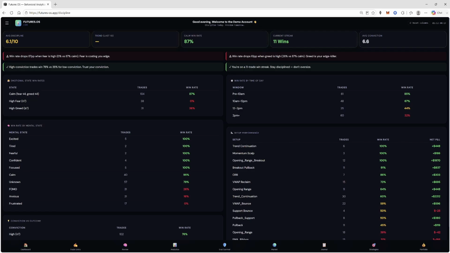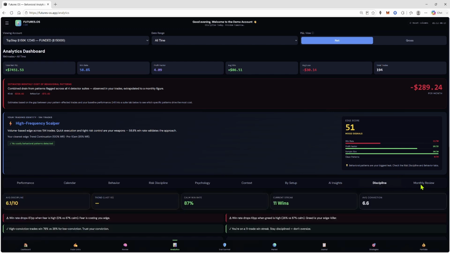Setup performance is your strategy leaderboard. Every setup you've used, ranked by win rate and net P&L. You can see at a glance which setups are making you money and which ones aren't pulling their weight. This is where you stop guessing and start making data-driven decisions about how you trade.